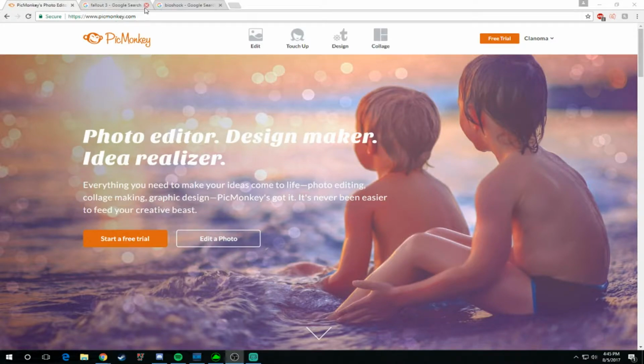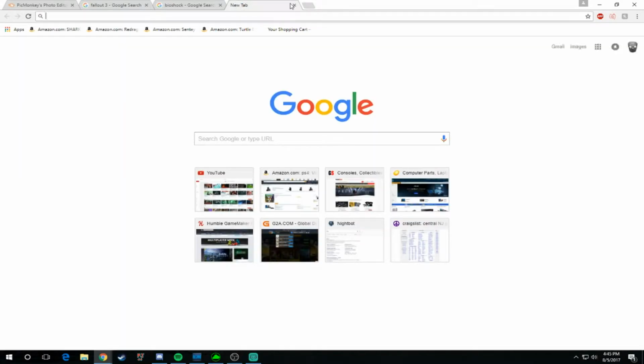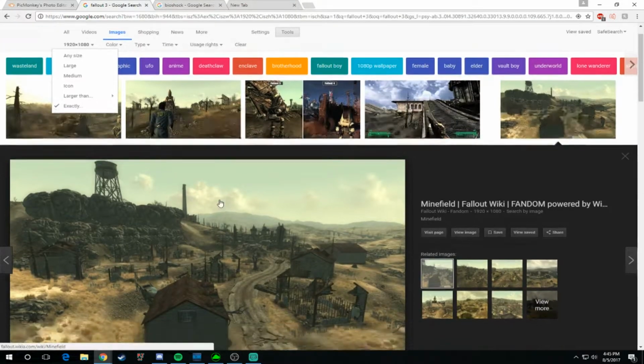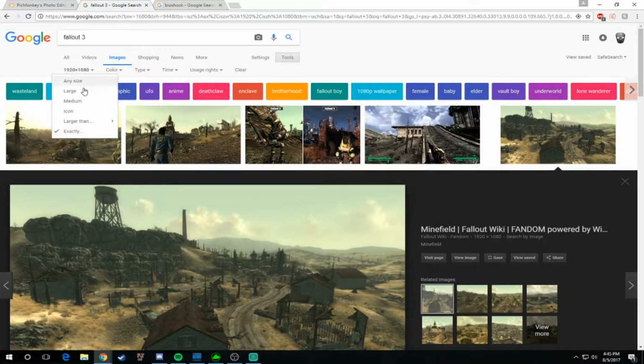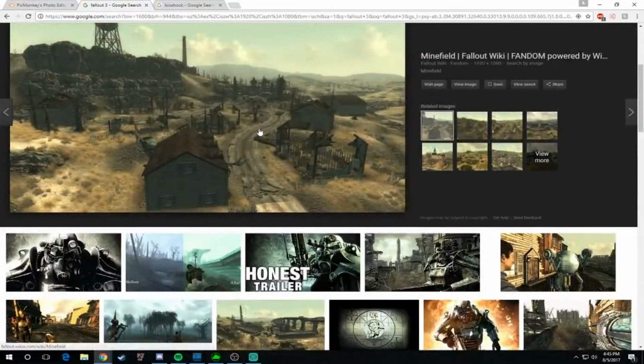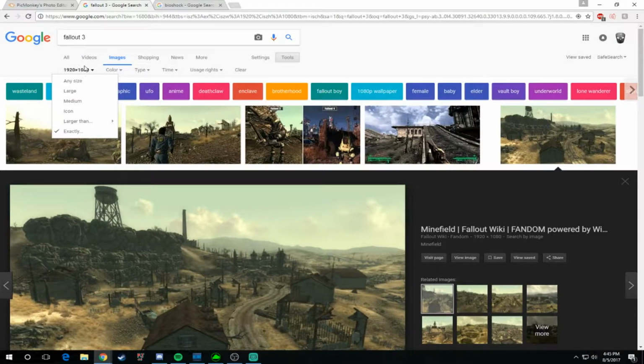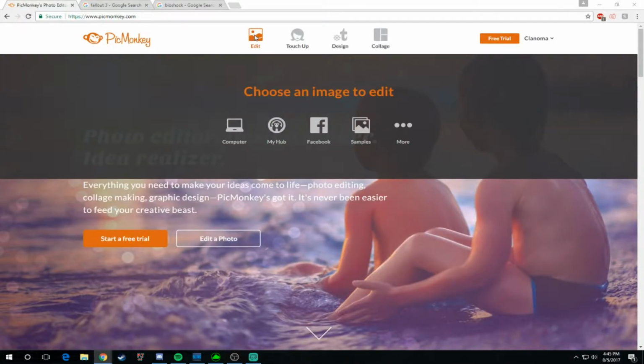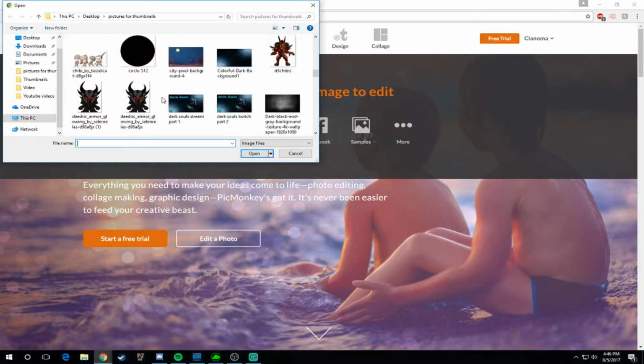First things first, you want to come here, and then you're going to want to look up a background picture, like a game background or something. Fallout 3 for example. But yeah, you want to look up the background. Pick a background picture you want. Any background. Just make sure it's 1080p, which you can do by going all the way to the left, to size, and then putting in 1920 by 1080. And then take a picture, go into Picmonkey, click on edit, and then pick your background picture.